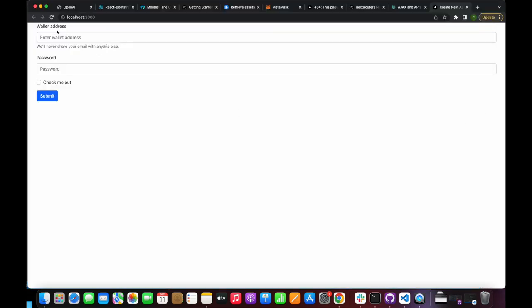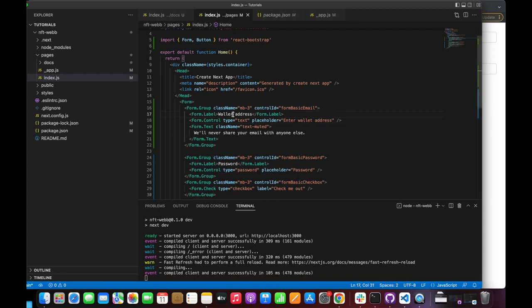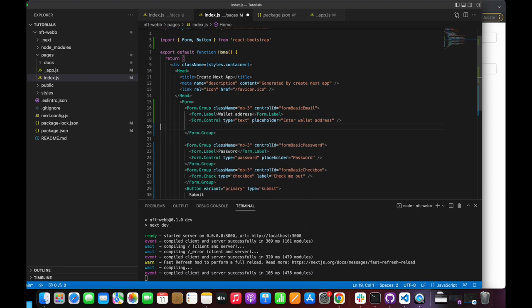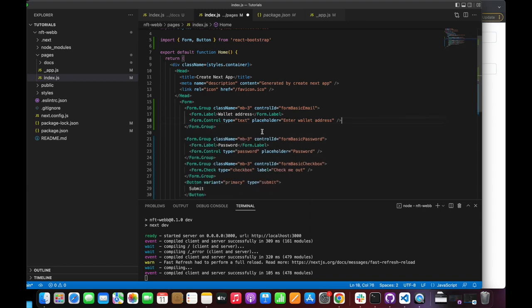Okay, now that that's fixed, we have wallet address. I know I wrote Waller, so let's change that to wallet. We don't need this. We'll never share your email with anyone else because we're not saving anything. And let's change the password field to collection address.